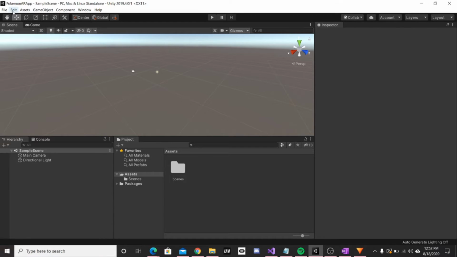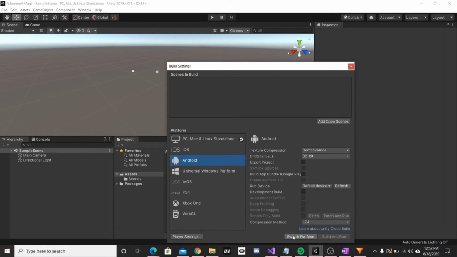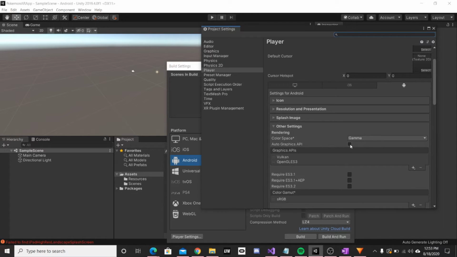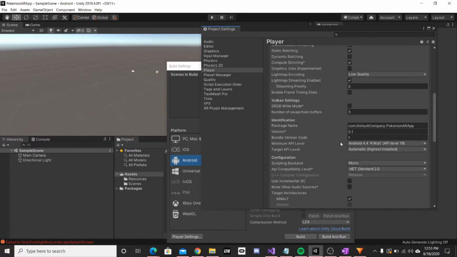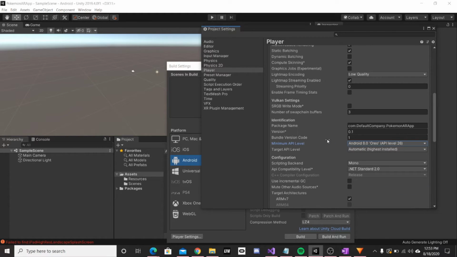Next, we're going to set up our builds. Now I'll be building for Android, as I have an Android capable device that I can build to. I don't have a Mac, so I can't build for iOS, but the process is pretty similar. Now after the platform has switched, go to Player Settings. If you're building for Android, scroll down, click Auto Graphics API. And scroll down to where it says minimum API level and go down to API level 26. That's the minimum requirement for AR applications.